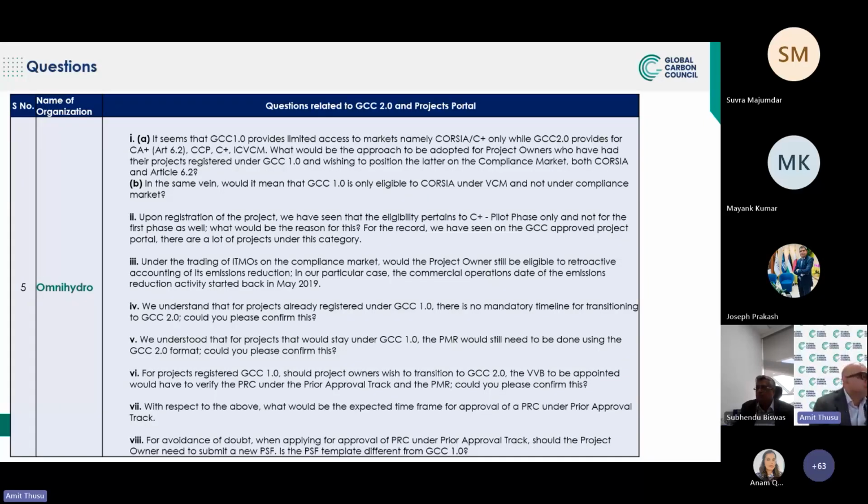So we go to another one, point 2. Upon registration of the project, we have seen that eligibility pertains to C+ pilot phase only and not for the first phase. What would be the reason for this? For the record, we have seen on the GCC approved projects portal, there's a lot of projects under this category. That's correct. That's true. I think the reason is simple.